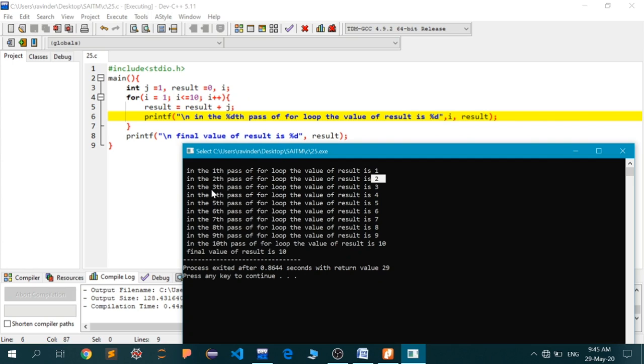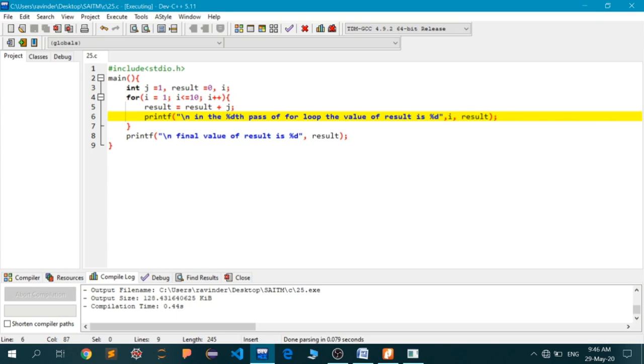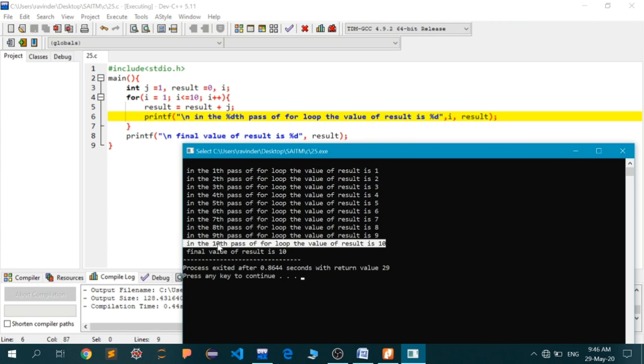And so on in the third pass, the fourth pass, fifth pass, sixth pass, seventh pass, eighth pass, ninth pass, and 10th pass. The value of result will be updated by 1. After this last pass, that is, after this line here has been printed, we have come here, and the value of i will again be incremented by 1. Now the value of i is actually 11, because in the last pass the value of i is 10, so it will be incremented by 1.